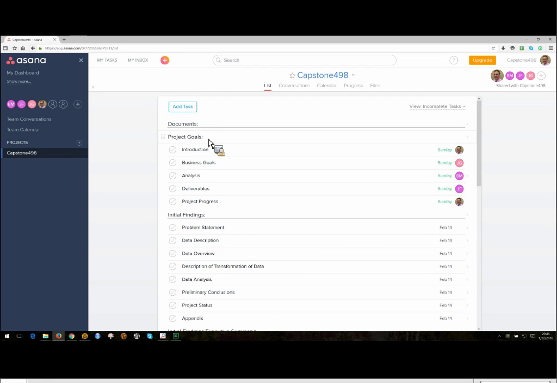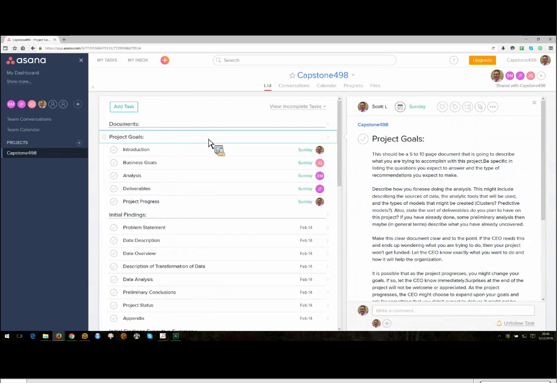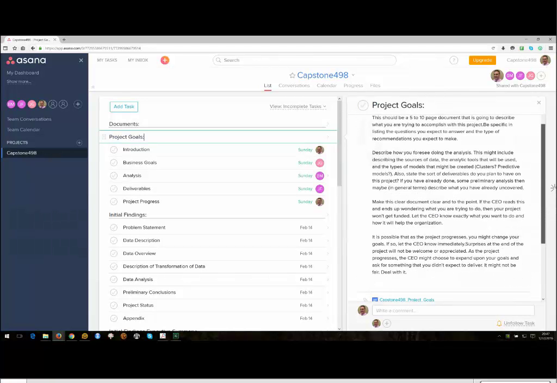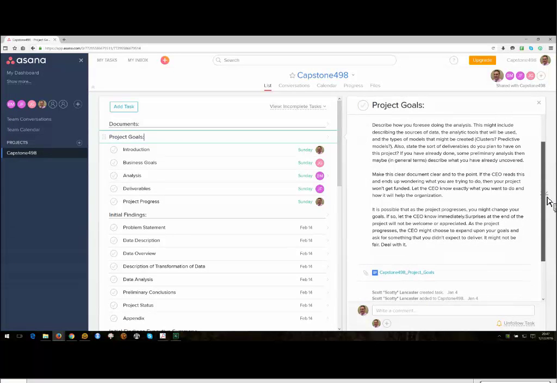Up top here, you can create a new task. You just type it in. If you put a colon at the end of the task, it creates that as a header, and anything you create below becomes a subheading under it. So this is our project goals deliverable, which is due Sunday, and you can see a description of that project, which is basically a cut and paste from Don's presentation, but it's an easy way to put that information in here so you can quickly look at it.